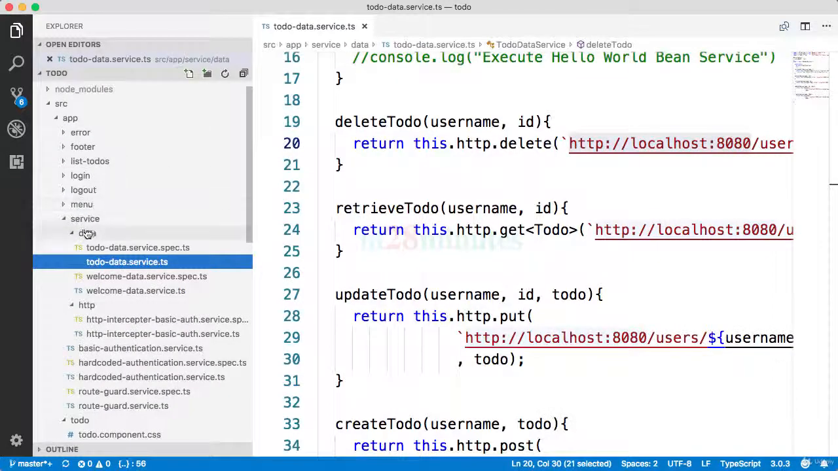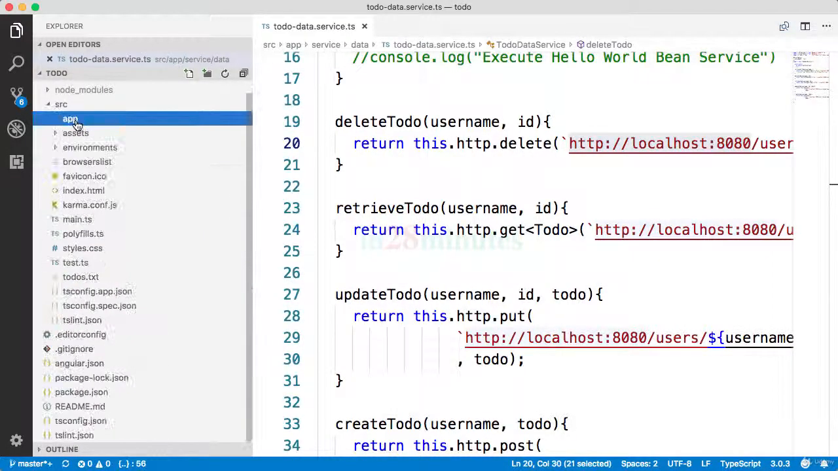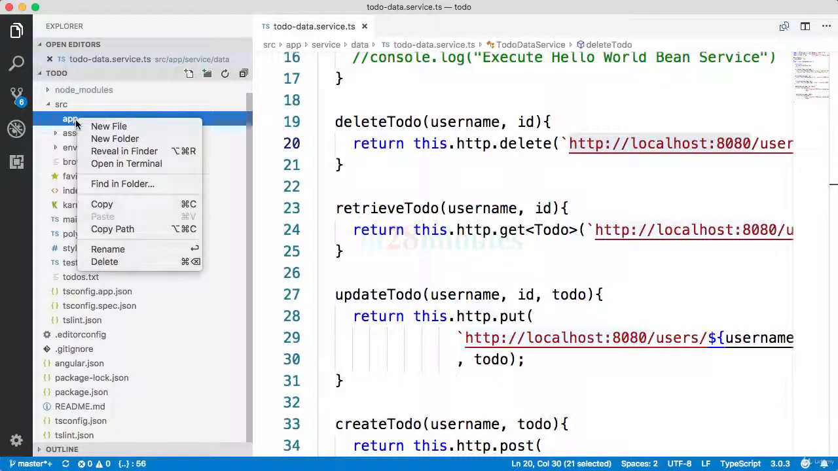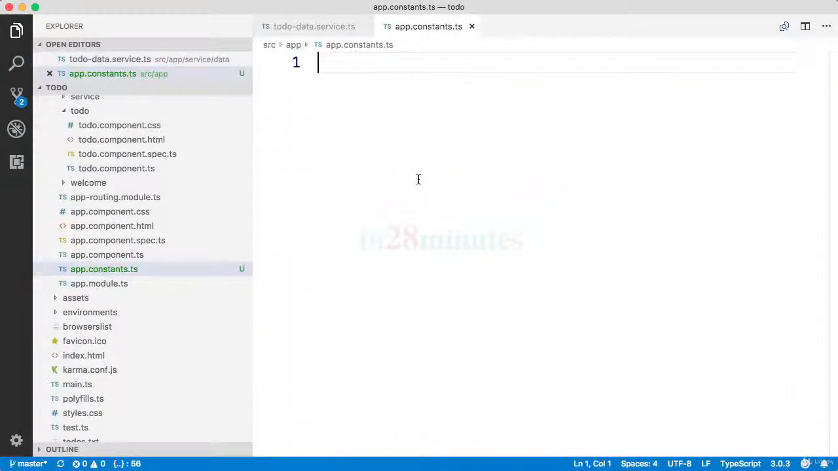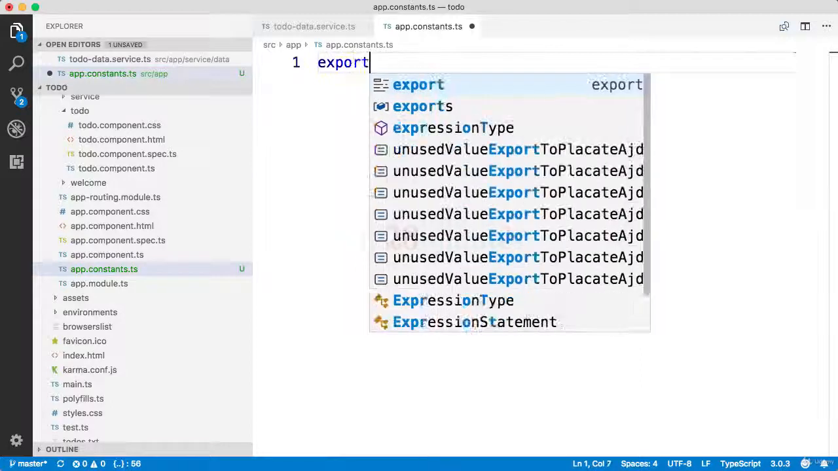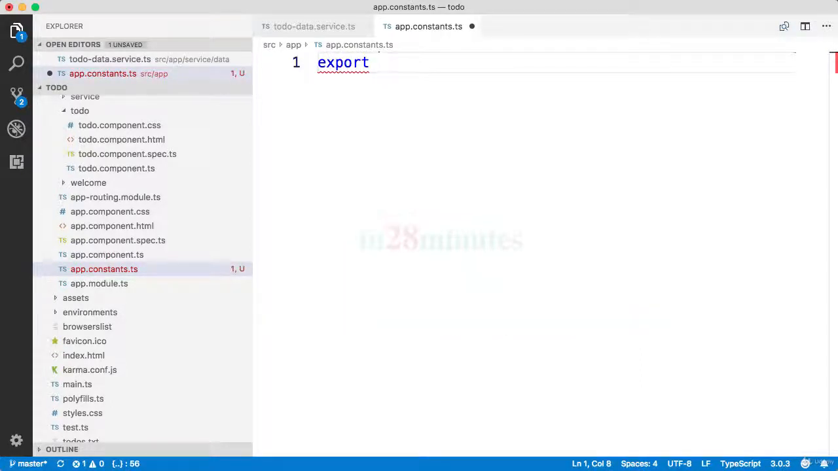Let's go to the root folder of the app over here. Let's create a new file. Let's call this app.constants.ts. And over here, we can create all the constants that we would want to use. At a later point in time, we can replace this based on which environment we are working with.